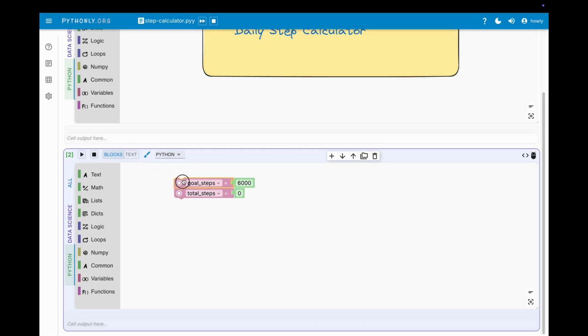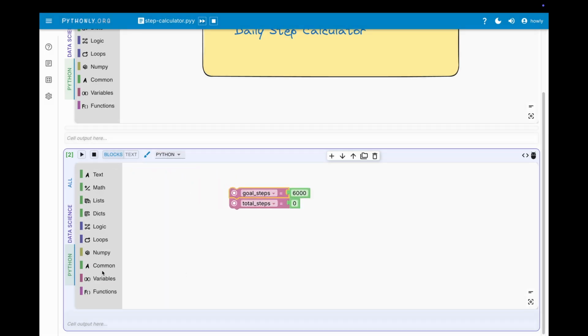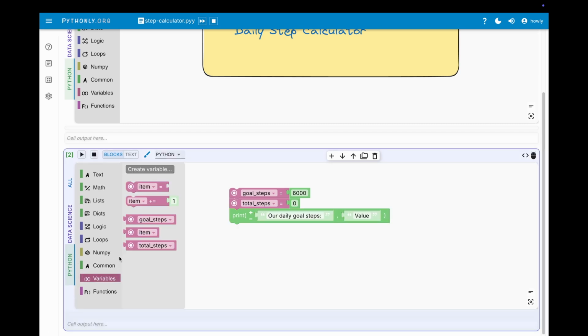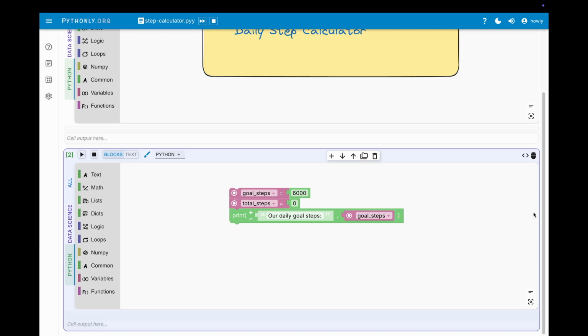To track our progress, we print out the goal so we know what we're aiming for. Add a print block. In the first text slot, type a message that describes our total goal. In the second slot, insert the goal steps variable.